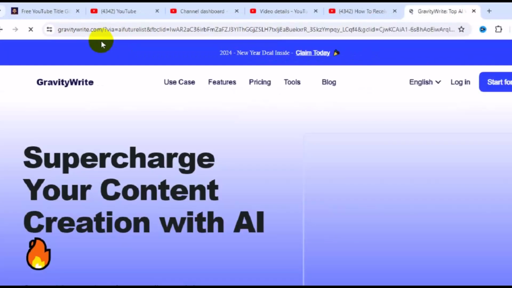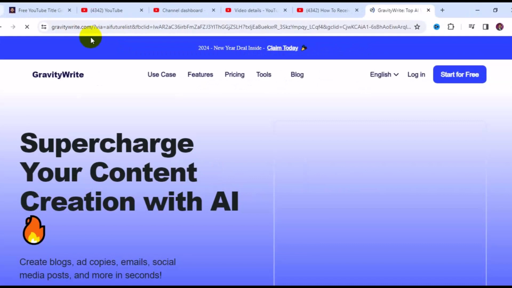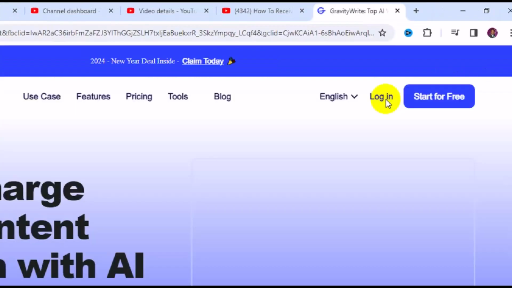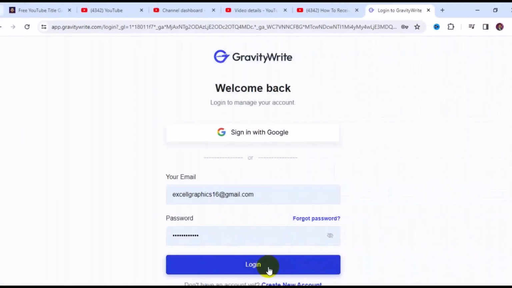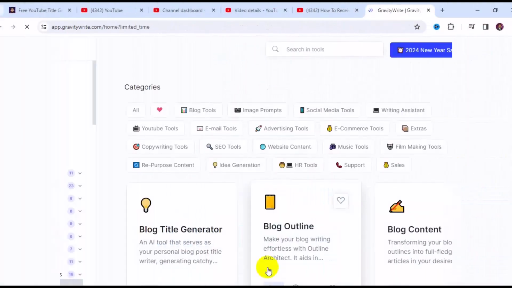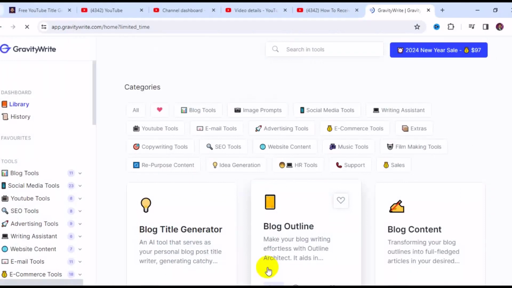So if you are very new to the site, what you need to do is to create a free account. After you are able to create a free account, that is when you can use AI tools on this particular website. So I have already created an account with gravitywrite.com. What I'm going to do next is to click on login, just to sign into my account. Then I'll come down below right here, click on login. Once you log in, you'll be taken straight into all the tools on this particular website.